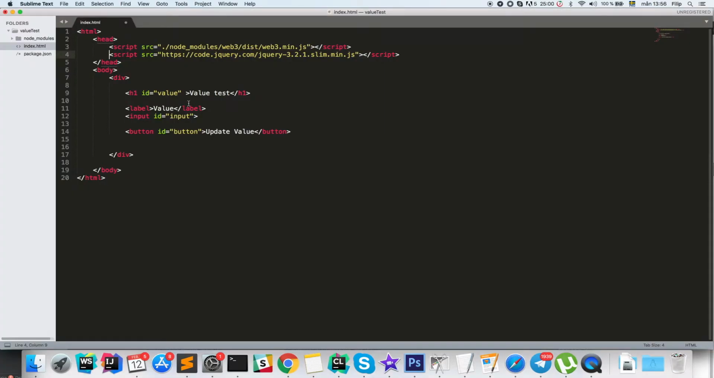We're going to open up our favorite editor and create a file called index.html in the folder that we created before called value test. In here, I have a very simple HTML structure where we have just a title, a label, an input field, and then a button. You can get all of this HTML at my GitHub if you don't feel like writing it yourself. We have two scripts included here right now. One is the actual JavaScript API from Ethereum that we installed before, and the second is a jQuery library just to make it a bit simpler.